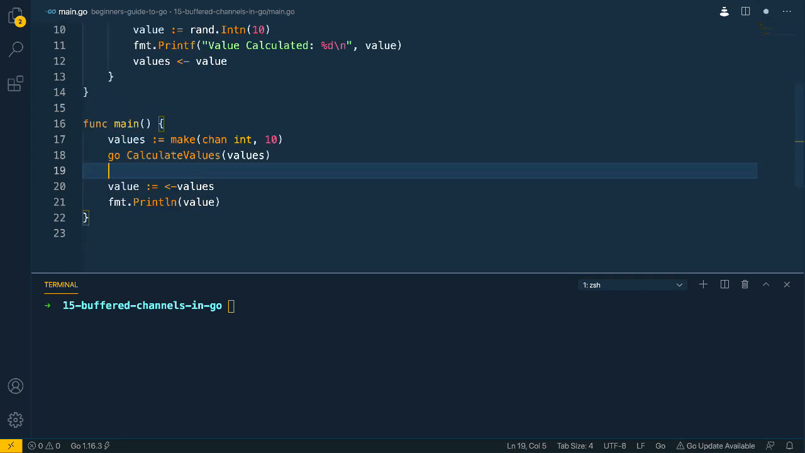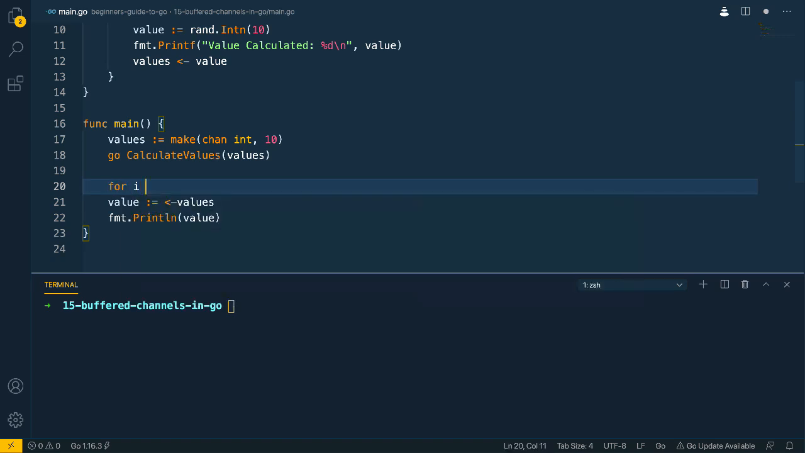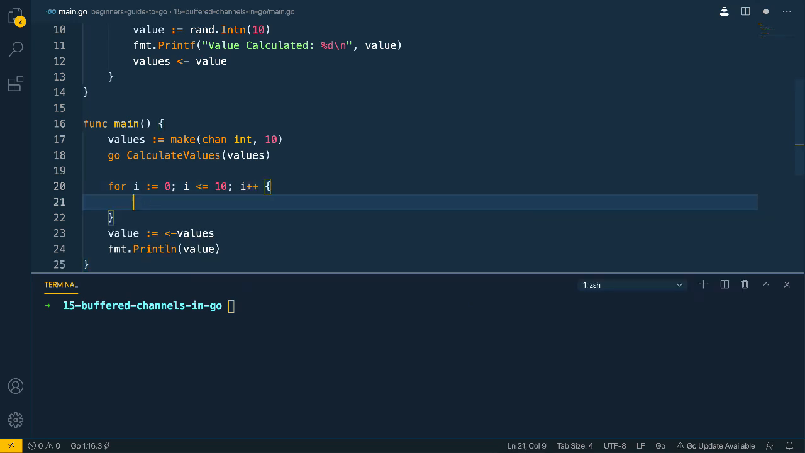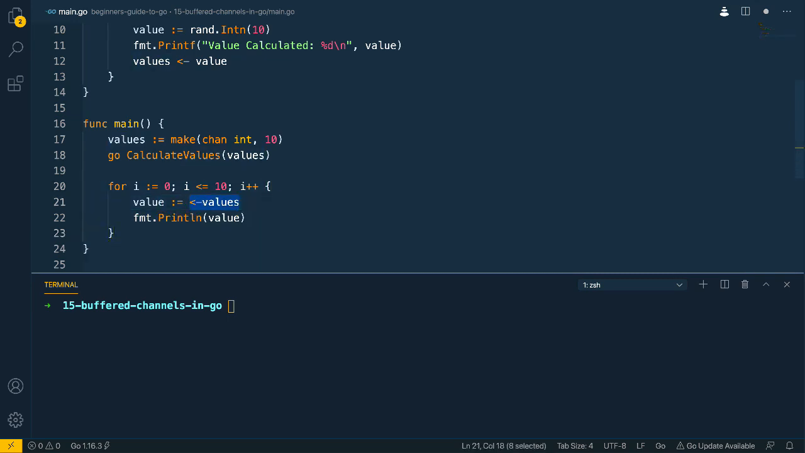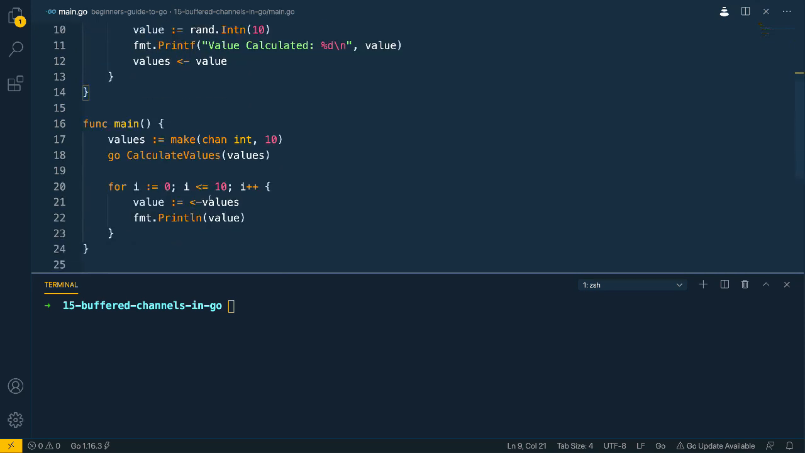Okay, so the next thing we want to do is to update our main function. Let's do for i is equal to 0, i is less than or equal to 10, i plus plus. And let's move this into the for loop. So this is going to receive a value from the values channel 10 times. Let's make this the same here as well. So it's going to listen 10 times and read the value 10 times.